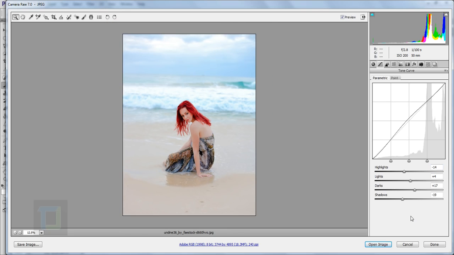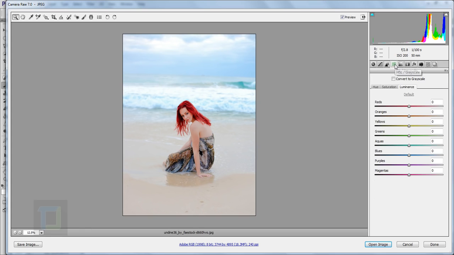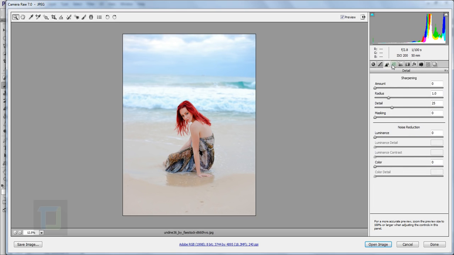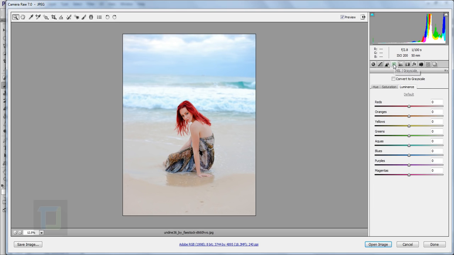Okay, so curves are done and it's time to go and play with some saturation. So this fourth icon is for saturation, third one is for sharpening. I'm not gonna sharpen anything. So I'm gonna use the fourth one for the saturation and luminance.